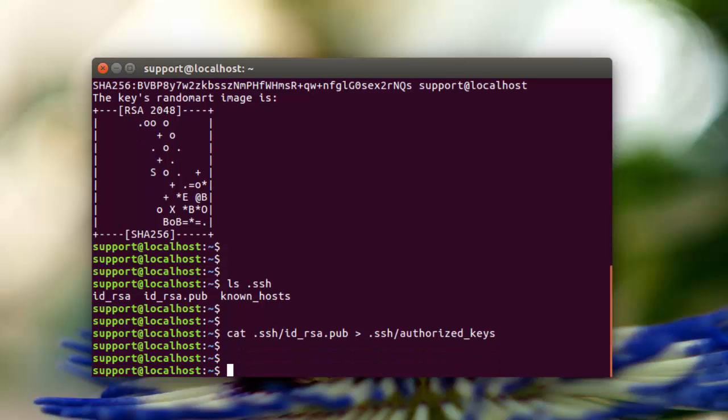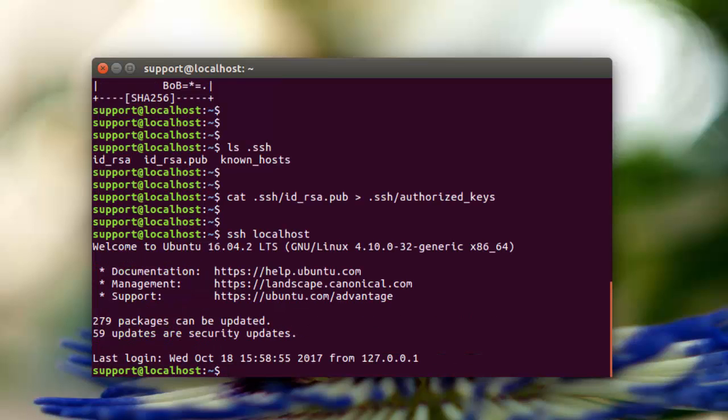Alright, now that that's in there, we're going to verify that we no longer have to interact with SSH when establishing an SSH session. So we're going to SSH to localhost, and we shouldn't have to do anything, and we don't. Now we're going to type exit to terminate our SSH session.